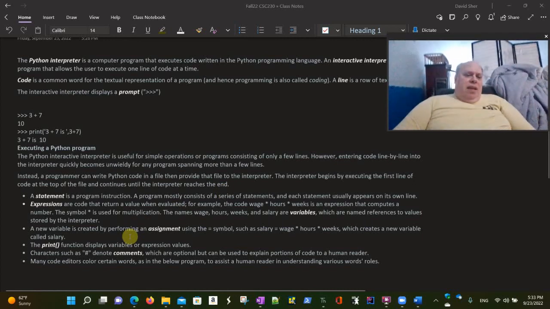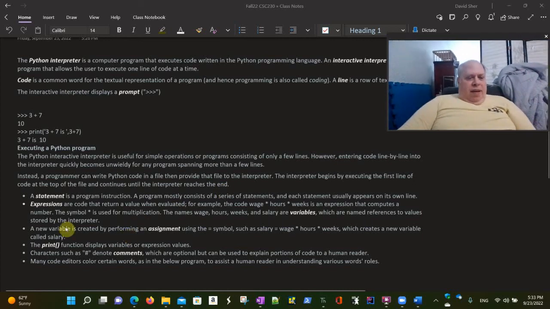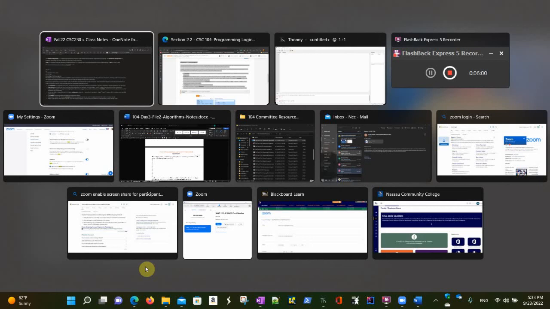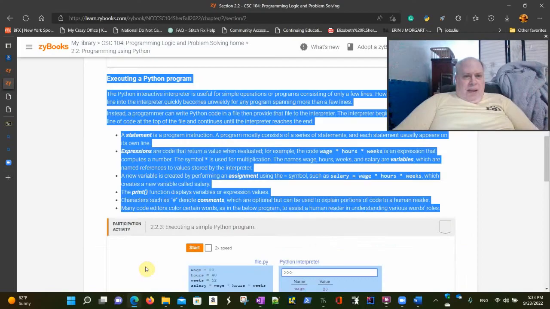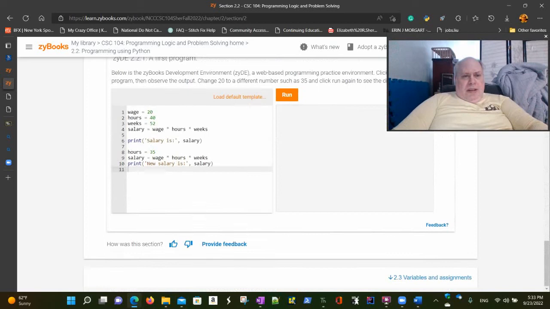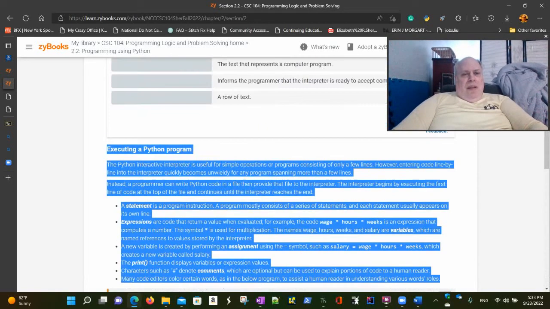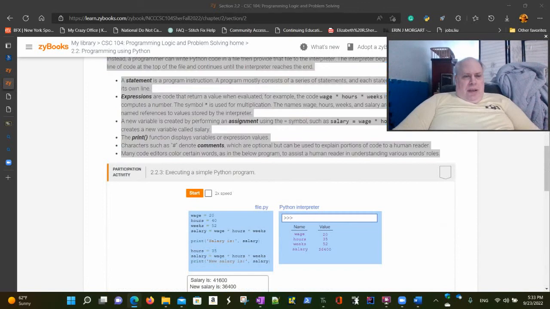Now we create variables, and we've talked a little bit about variables, by assignments. We use the print, and we've discussed comments too, starting with the hash sign.